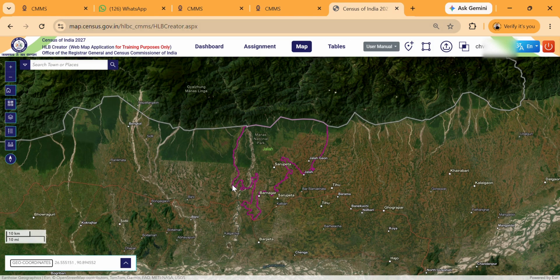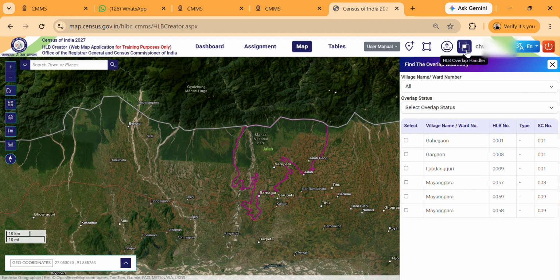Now I will show how the overlapping will work. First I need to go to this menu, and these are some of the villages or wards where I am getting the overlap. Let's say I am selecting this village with ward number 0057. These are HLB numbers, and these are supervisor circle numbers. So I will go with HLB number 0057.